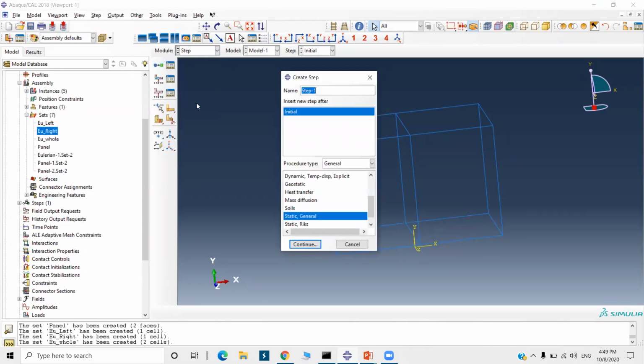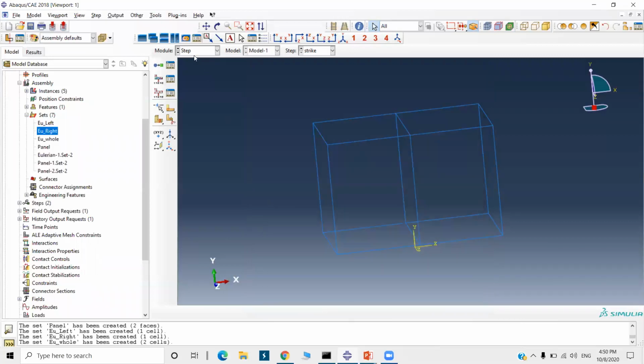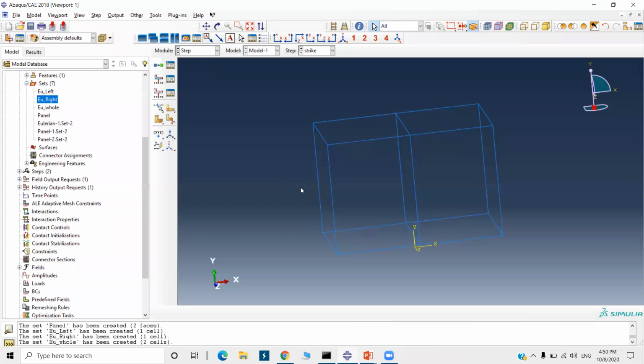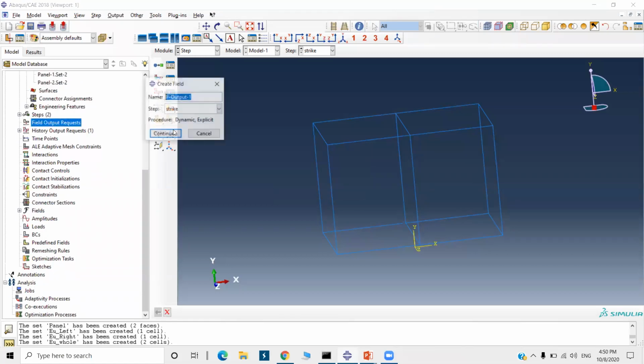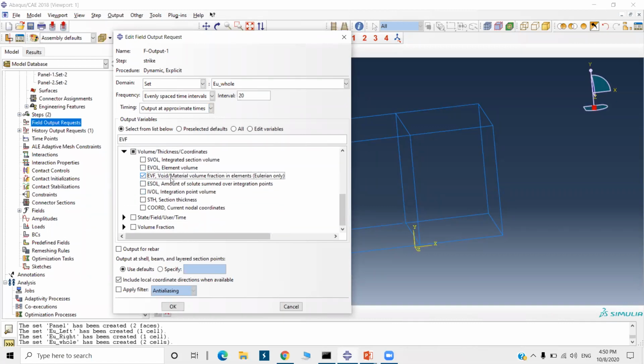Create one step. Name it as a stripe. Select dynamic explicit step. Time period 0.0015 second. Click OK. Okay, now history output, field output request is there, so I'm going to delete it, the default one, and I will define one field output request for Eulerian whole. Now go to volume thickness and select this EVF option, void material volume fraction for Eulerian only. And I will click OK.